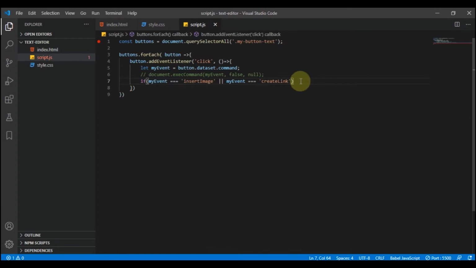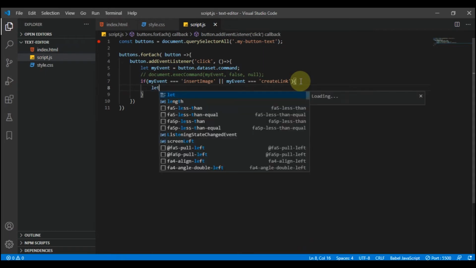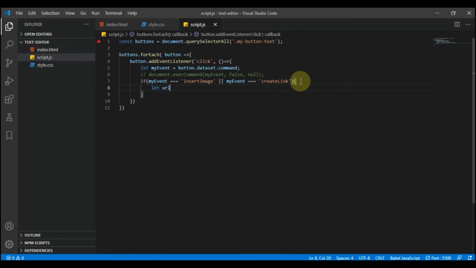So what is going to happen then? Inside here, we're going to create another variable. The variable we're going to create is let URL equal to, then we're going to have a prompt. What prompt does is basically create a small pop-up for us. So insert link here. Basically, then it will take this particular URL here.